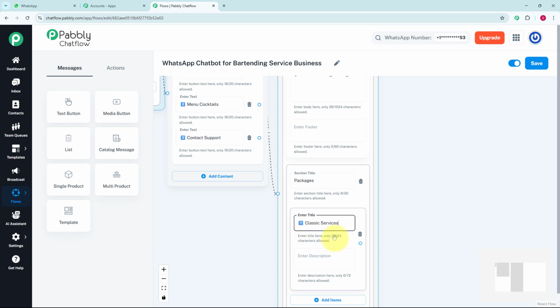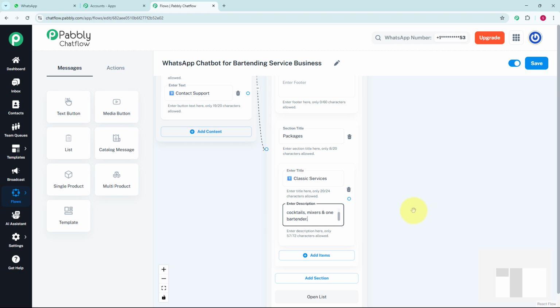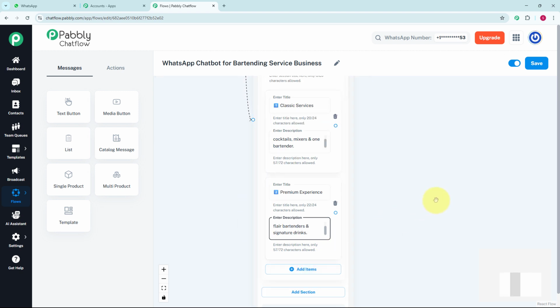Here I have entered the first title, that is classic services. Now I am going to provide the description for this title in this description box. Here you can see I have created my first item. You can also create more items like this to your list. So now let's create more items to our list. Here I have created even my second item.